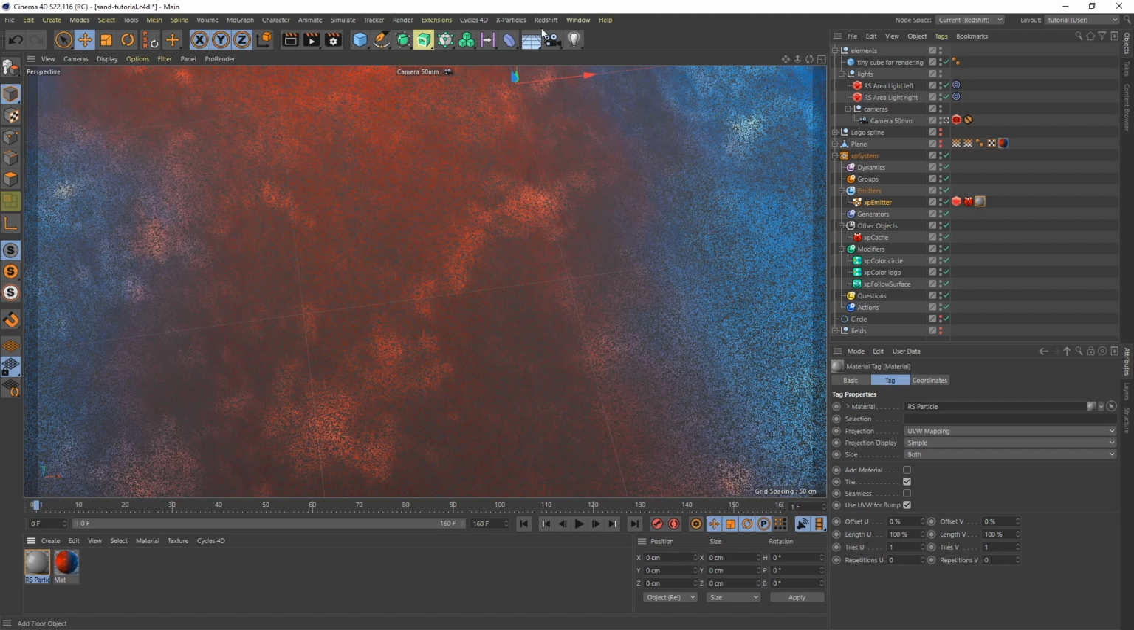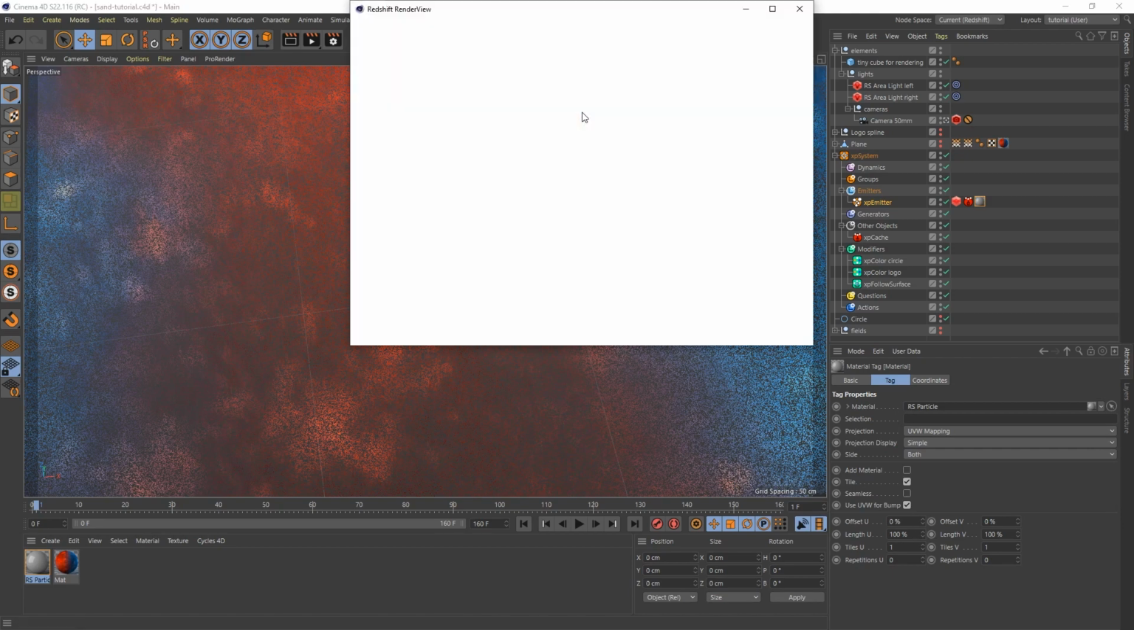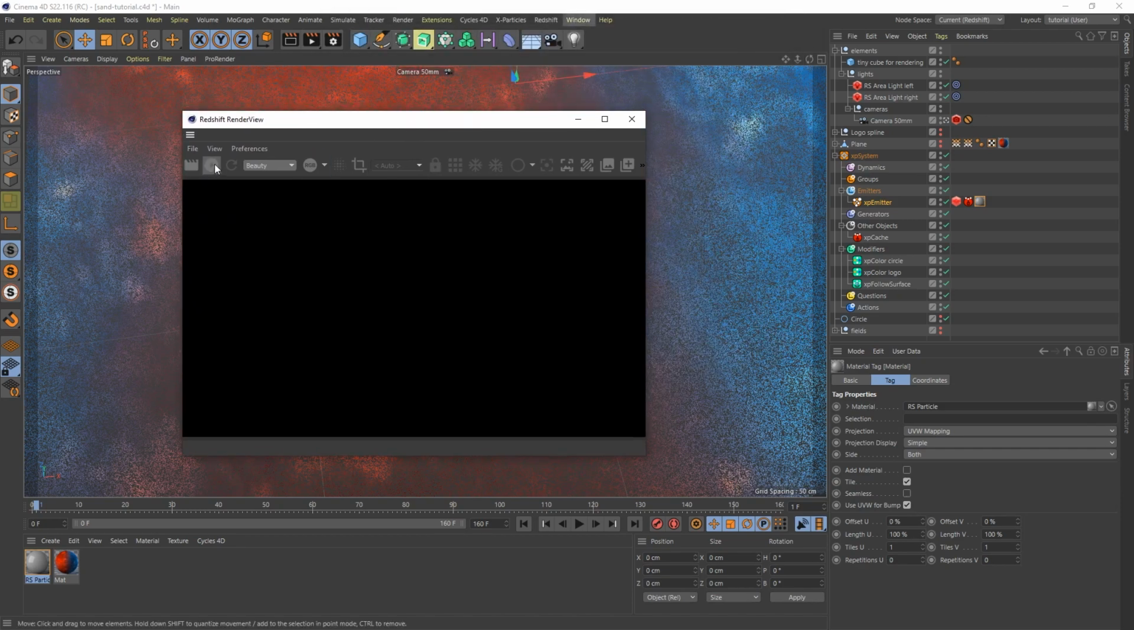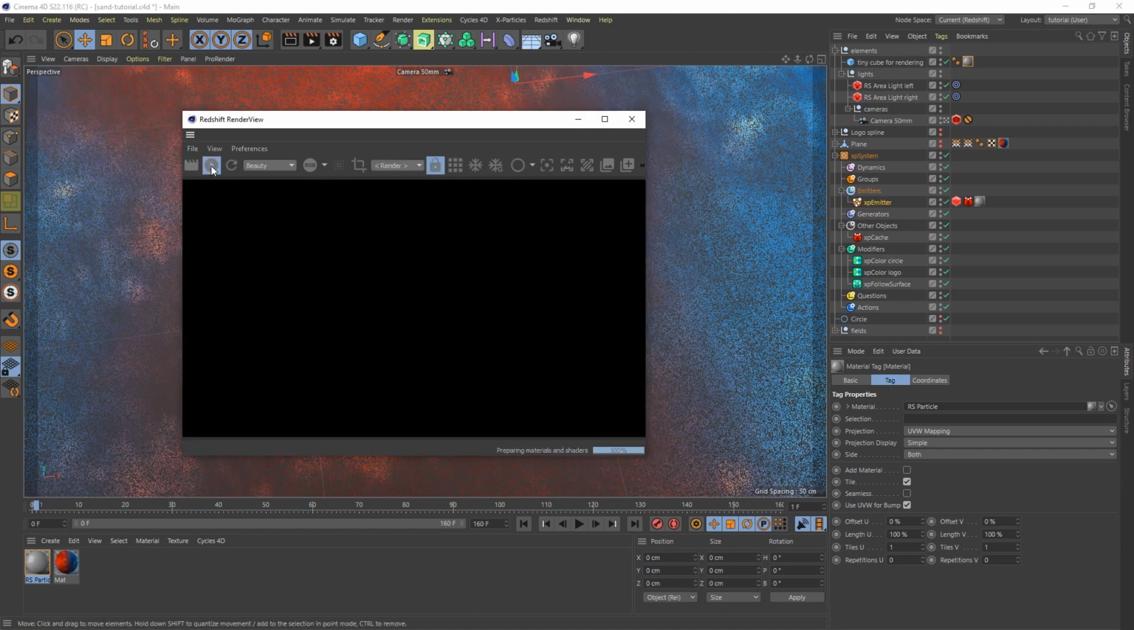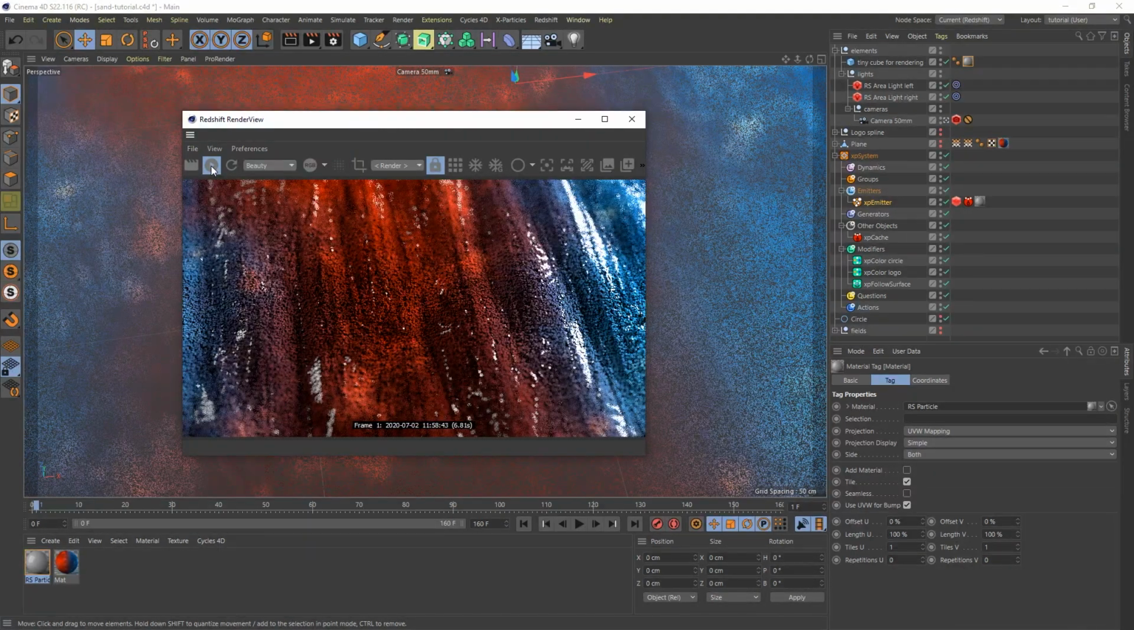I'm going to go to the Redshift render view. And I'm just going to hit play. And it's all gray. So here's one of the little gotchas. When you use custom particles, you want to make sure that you put this material on the object itself. So now if I play this back, I should get some colors. And well, it is working.